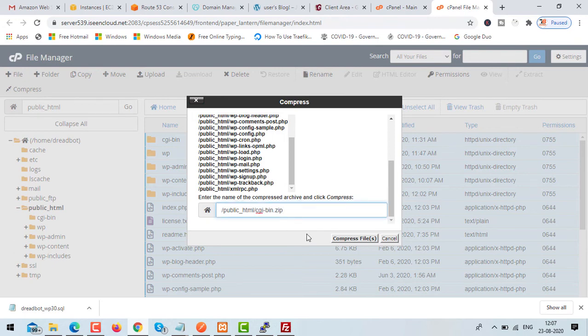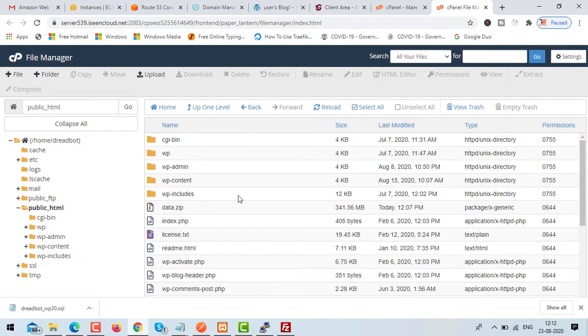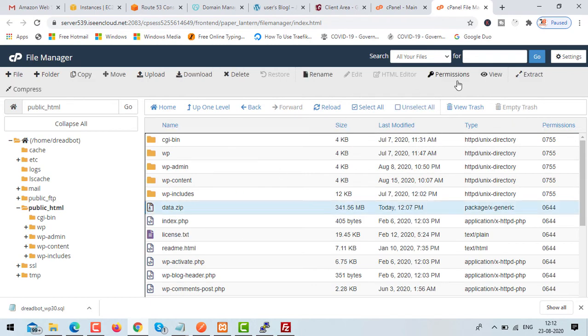Here you can change the name of the zip file. So here I'm going to change this name to data. Then click on compress. It will take a little bit of time. Now once done, you will find the data.zip file inside the public HTML folder. So you can see the size of this file is 341 MB.